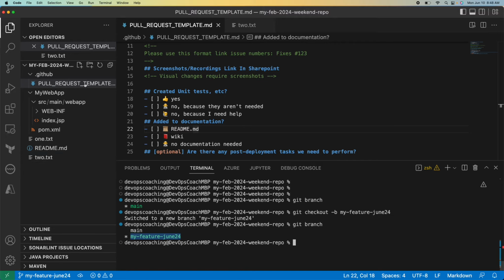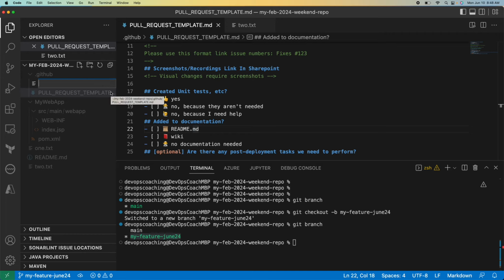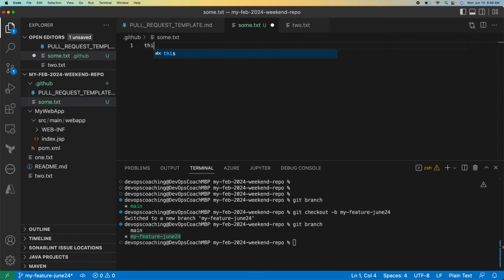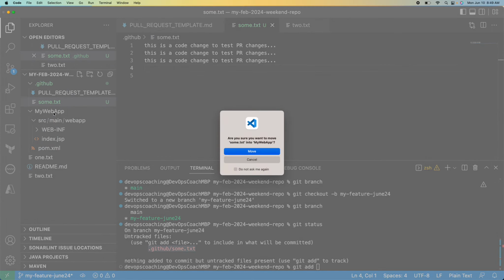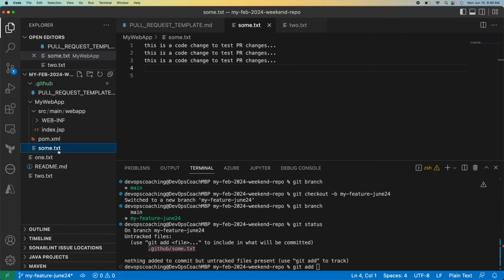Now let's make some code changes. Let me create a new file, some .txt, with the text "This is a code change to test PR changes." Then commit this file. I'm going to say git add. Oh, sorry, actually we checked in this file inside this folder. No, it should be outside. Let me move it outside. There you go.